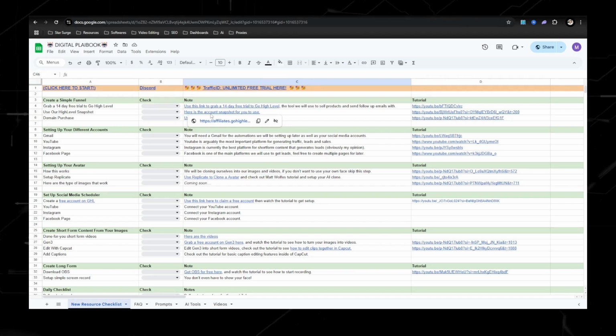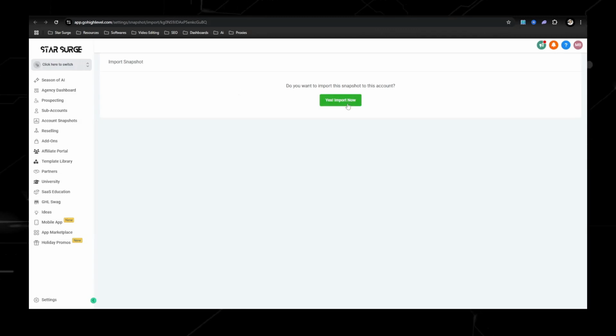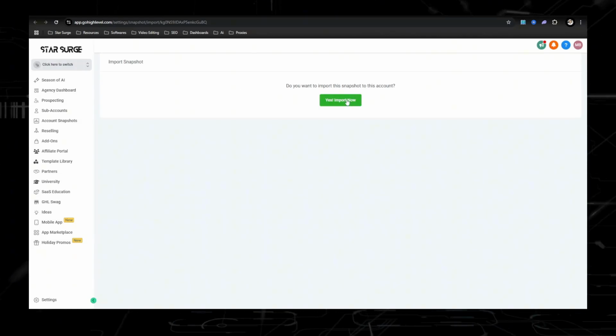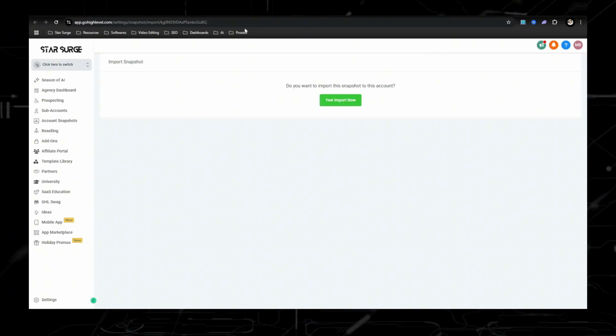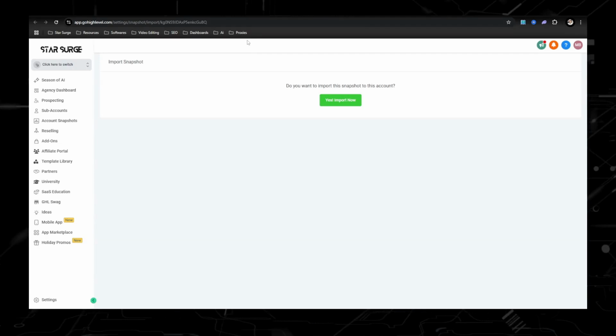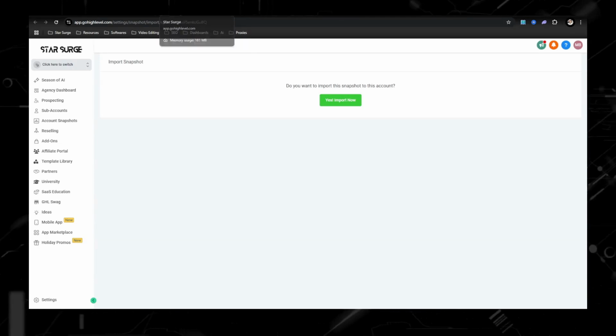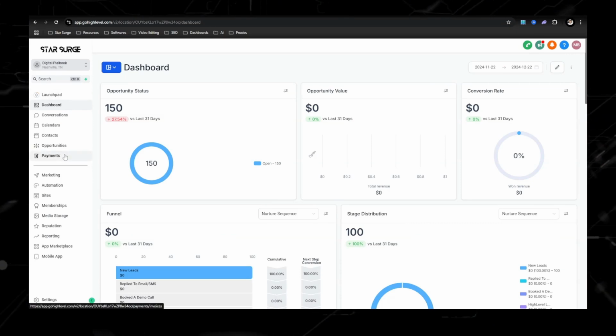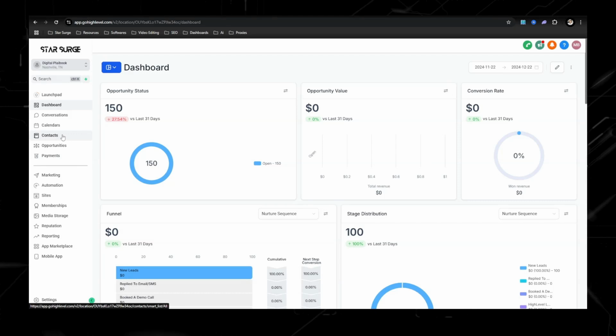Once we have our account, we need to import a snapshot. And what a snapshot is, it is going to allow you to import everything that I'm using in my account directly into yours. So all my funnels, all my automations, all my custom values, all that stuff is going to be inside your account. Now, once you have signed up, you're going to have an account like this.